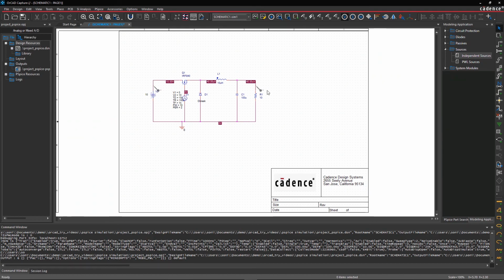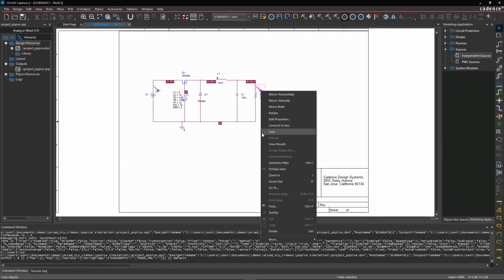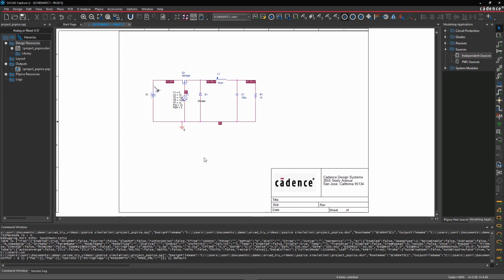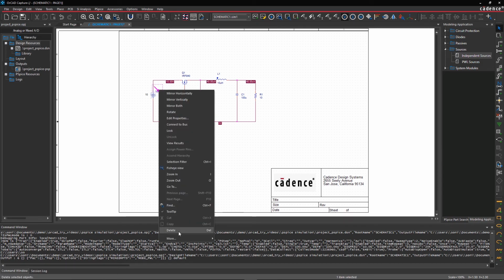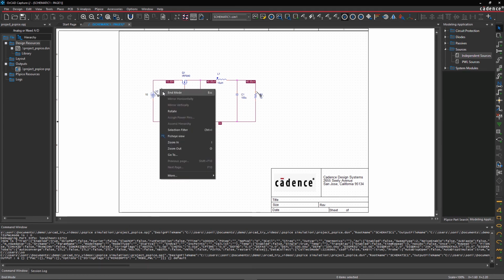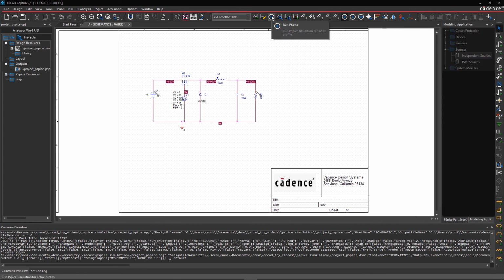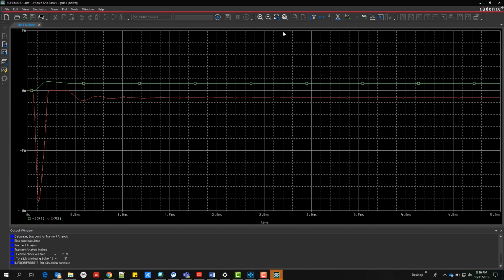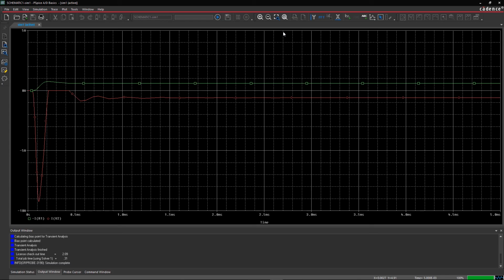Similarly, you can see the results in terms of the current levels. Replace the voltage markers with current markers and rerun the simulation. Here, you can see that the output current is higher than the input. With these steps, you should be able to easily create a PSpice project and run simulations using OrCAD Capture.